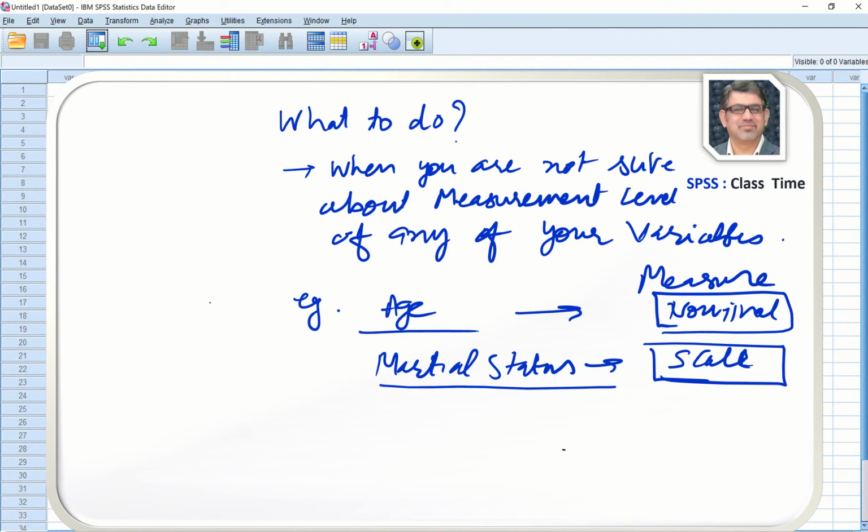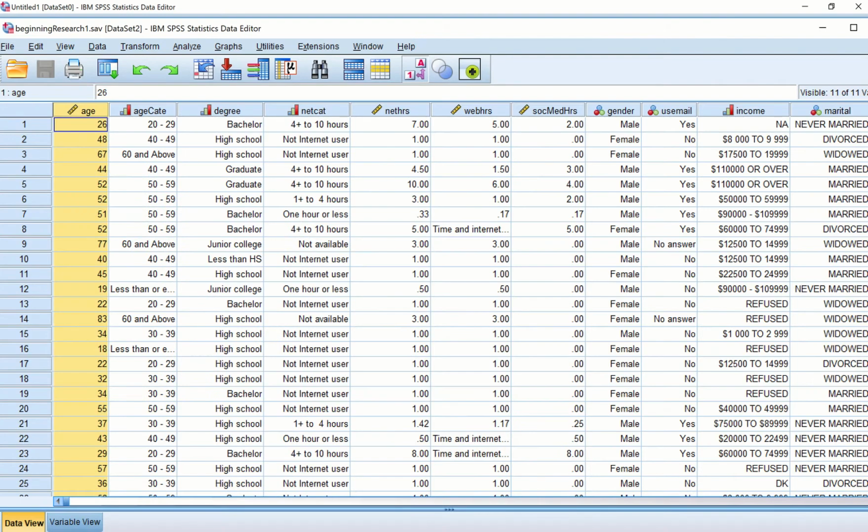Now, what to do when you are not sure? Is there any help in SPSS, so that we can decide, okay, I think I am right in picking the measurement level for my variables? The answer is actually yes. Fortunately, SPSS has some help for you. Let us see how.